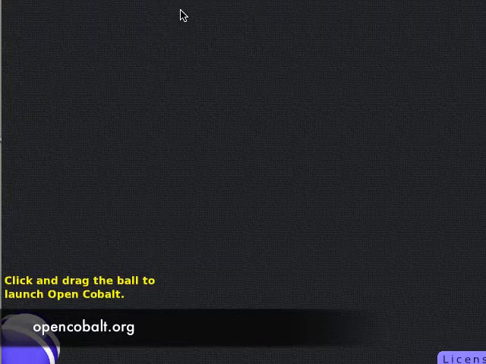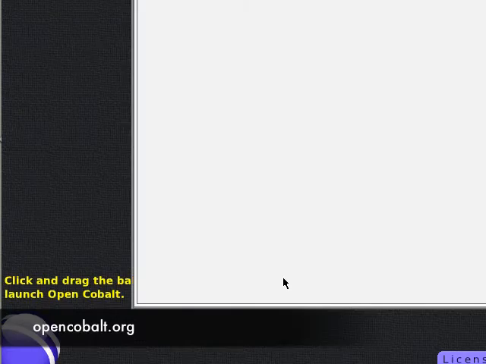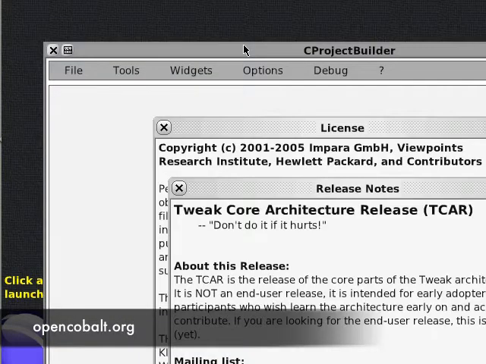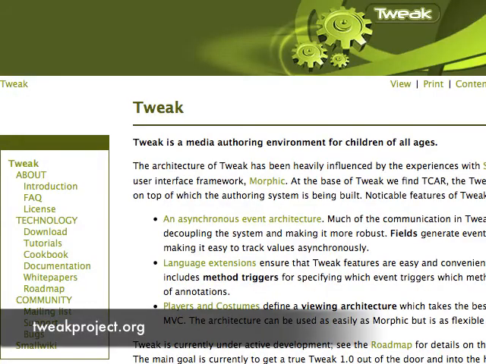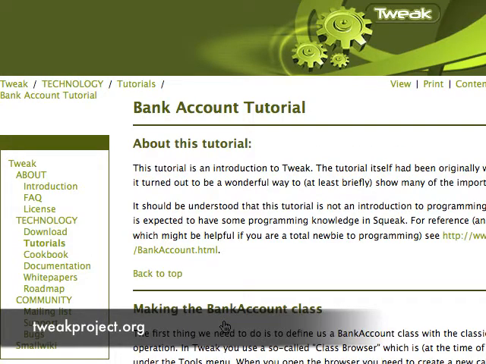There are basically three types of GUI in Squeak: MVC, Morphic, which we always see, and Tweak. If you've got a Cobalt image, it's probably easiest to experiment with Tweak. If you go to this site, we can take a look at the bank account tutorial and explore Tweak.